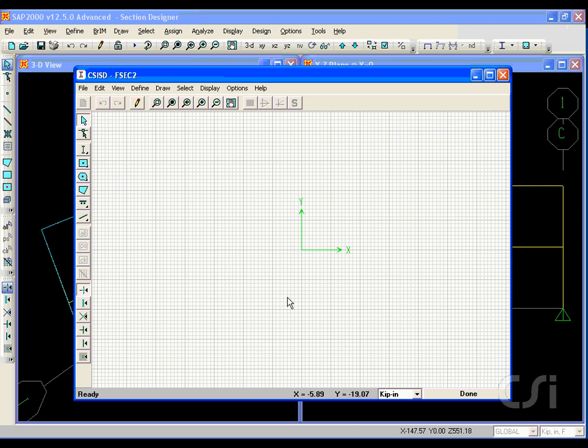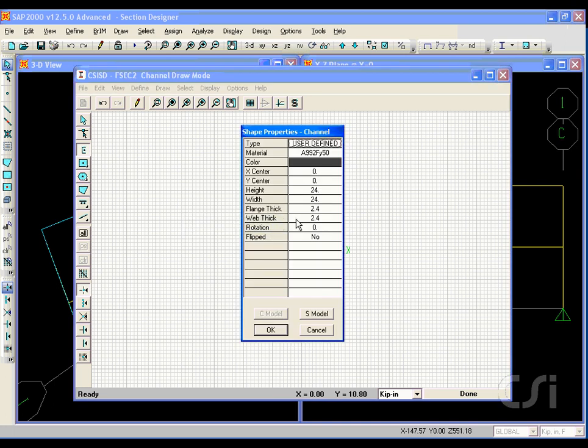Within this utility, we have any number of ways to create different shapes which may be combined into a single section for SAP 2000. There are various structural sections, typically associated with steel shapes such as wide flanges and channels. Selecting a section and then clicking on the grid locates the centroid of the shape. A right-click on the shape brings up the Shape Properties box, where the material, location, and size may all be edited.